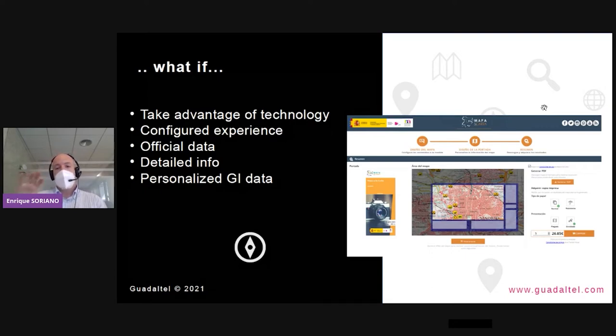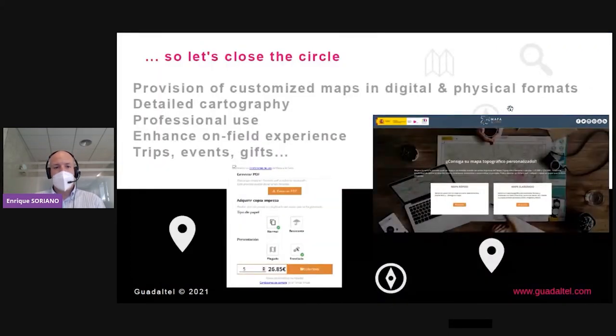What if we use these things together to make a very simple application that can provide very added value to certain, very specific use cases? So what if we could close the circle? We started at the very beginning with the printed maps as usual, but using all the evolution of GIS, we could configure a simple application that you could use to produce your map.